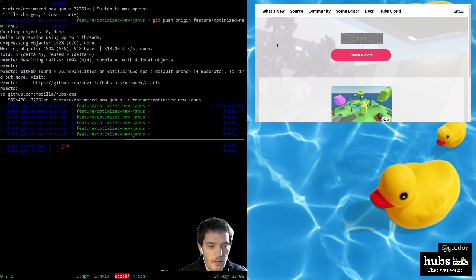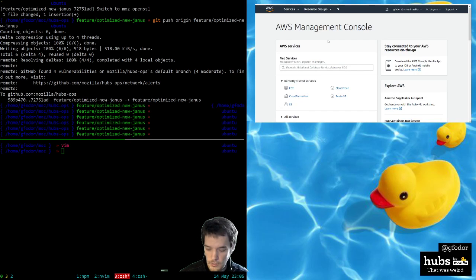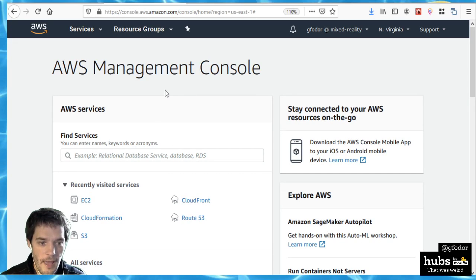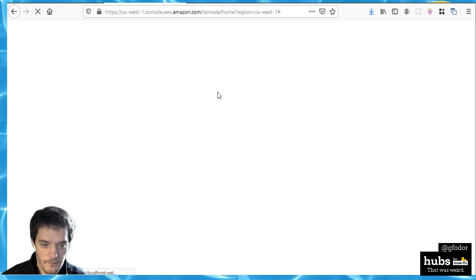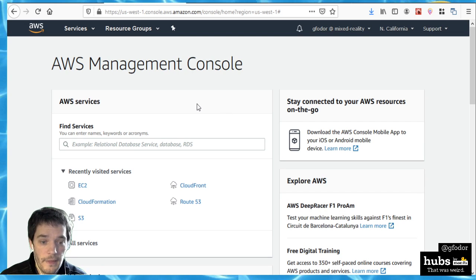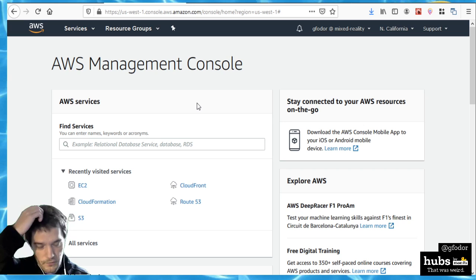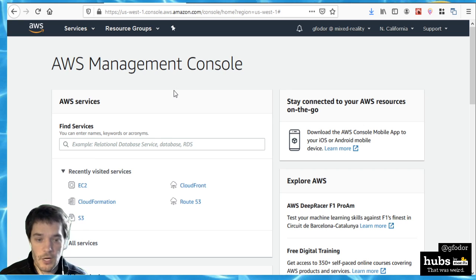So let me illustrate what we're going to try to do. I'm logged in here to our AWS console, and this is the central console for managing all of hubs.mozilla.com's operations. I'll switch to the region that our servers are in, which is California. The root thing we're going to try to change today is to update our firewall rules for our servers, specifically the servers running this Janus WebRTC SFU I mentioned, to support incoming traffic in the form of ICMP packets.